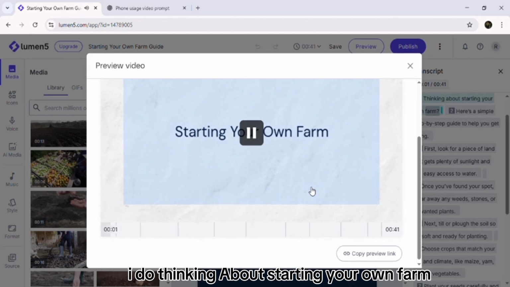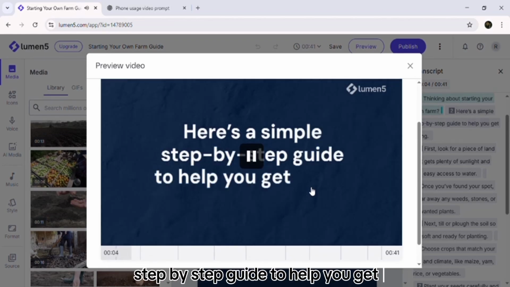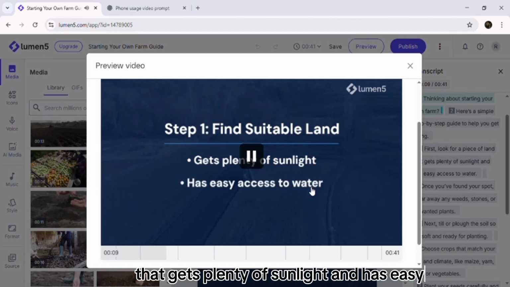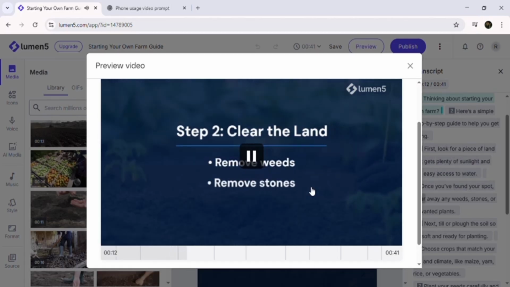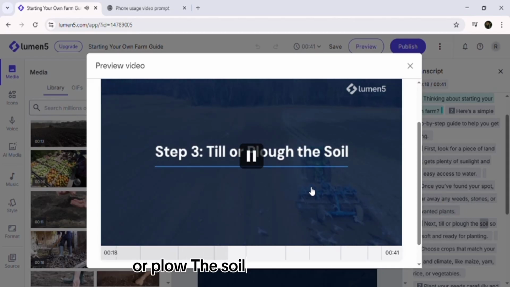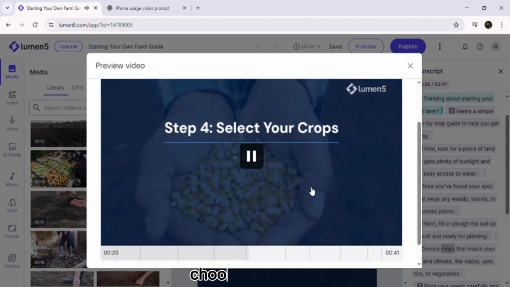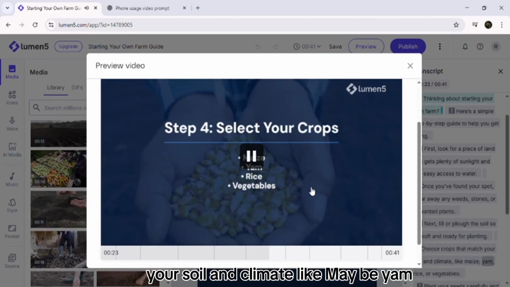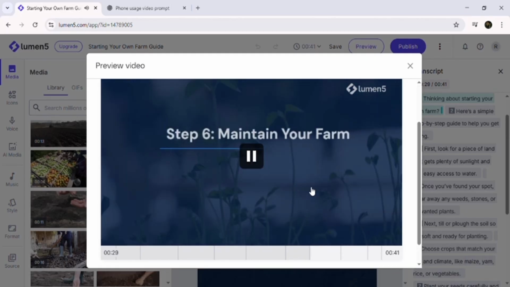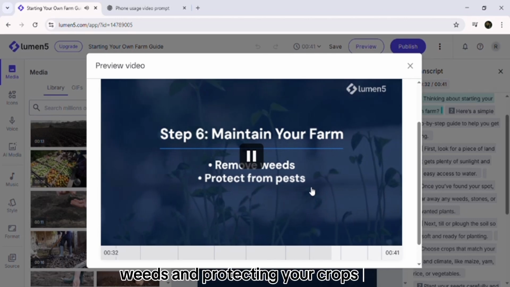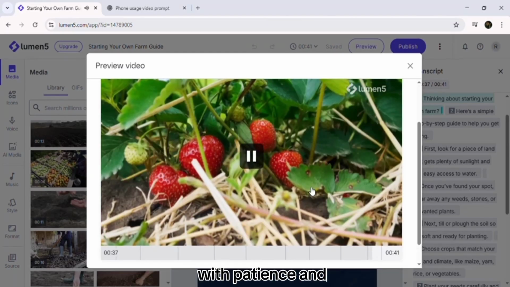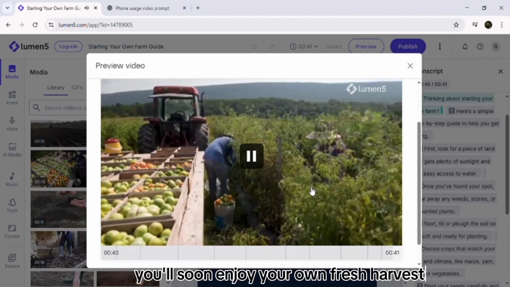Thinking about starting your own farm? Here's a simple step-by-step guide to help you get going. First, look for a piece of land that gets plenty of sunlight and has easy access to water. Once you've found your spot, clear away any weeds, stones, or unwanted plants. Next, till or plow the soil so it's soft and ready for planting. Choose crops that match your soil and climate, like maize, yam, rice, or vegetables. Keep your farm tidy by removing weeds and protecting your crops from pests. Add more fertilizer for healthy growth. With patience and care, you'll soon enjoy your own fresh harvest.